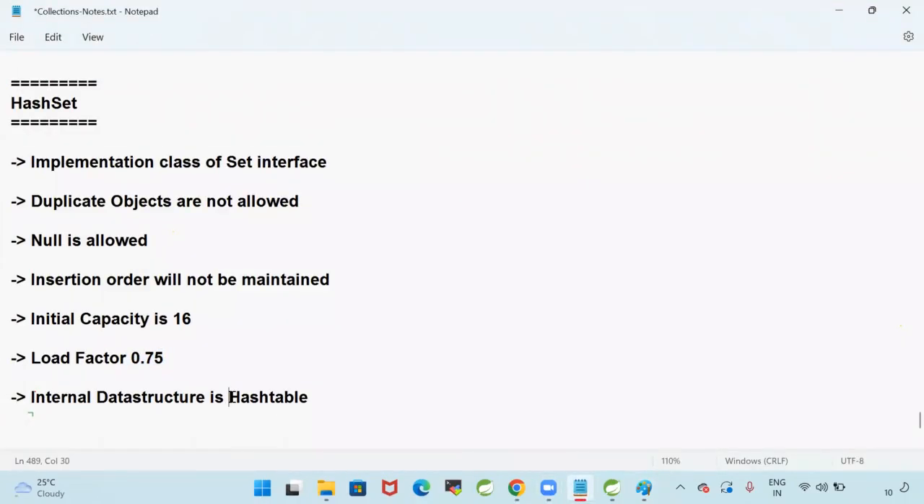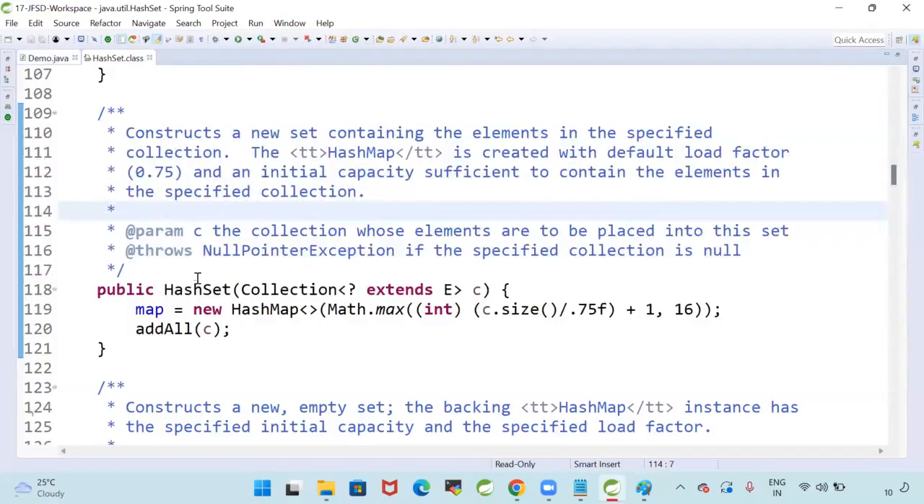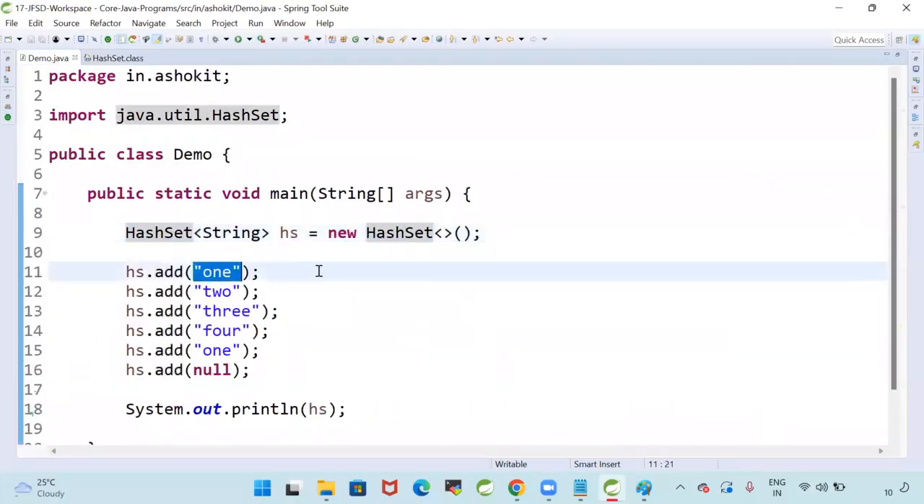Now, the internal data structure of a hash set is a hash map. The hash map will internally use the hash table. Internal data structure is a hash table. It will use a hash map to store the data. So whenever you add an object in the hash set, your object will be added as a key in the hash map. Duplicates are not allowed.